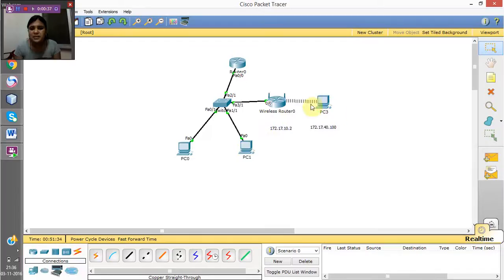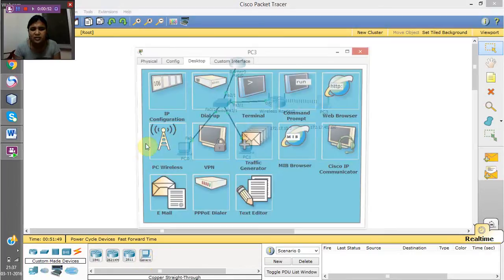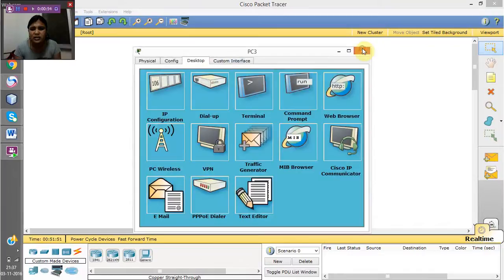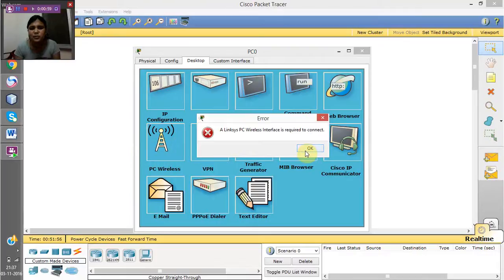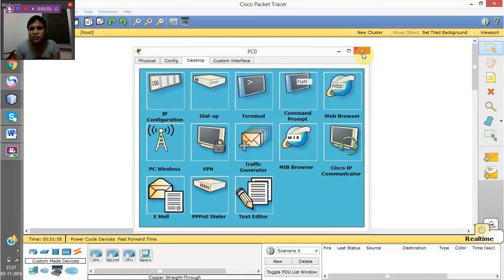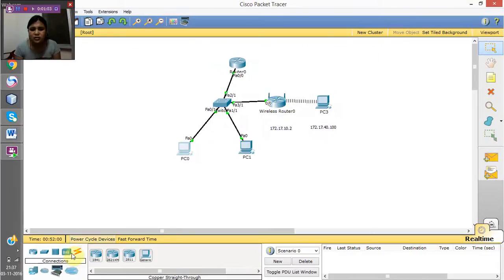So here you can see there's a special kind of router, special kind of PC given over here, which is a wireless PC. Wireless PC you can find in the custom made devices. So this is a wireless PC. Here you can access the PC wireless one, but when you go to a normal PC you cannot access the PC wireless. It shows a Linksys PC wireless interface is required to connect, and this is a Linksys router. You can see the Linksys router right over here. The Linksys routers are used for the wireless connections.